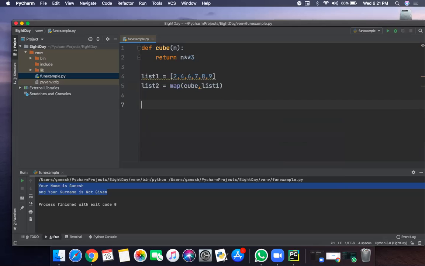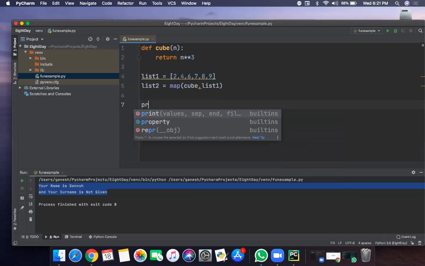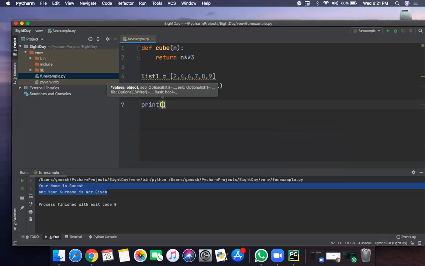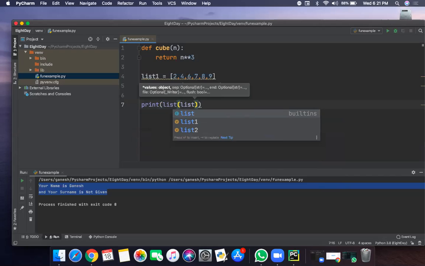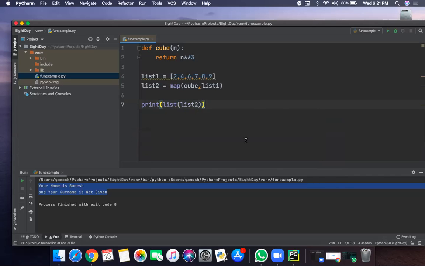If I want to print this, I first have to convert it into a list, because the map function doesn't return a list, it returns an object. This object has to be converted into one of our data types, so the data type is the list. So I apply this conversion operation, list two gets converted into a list, and it gets printed here.